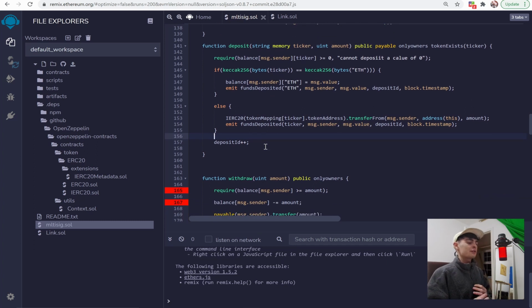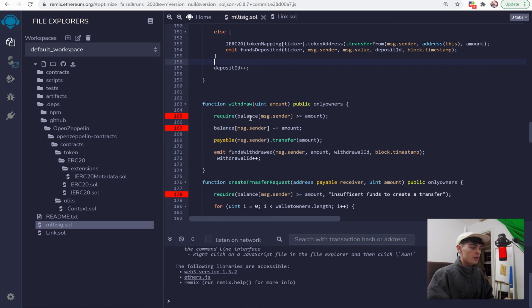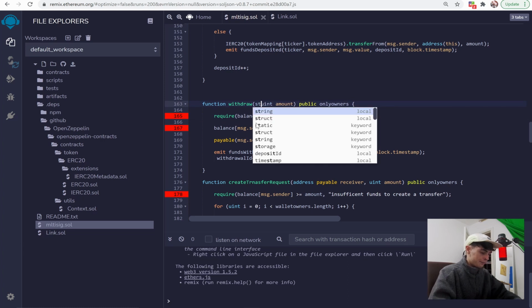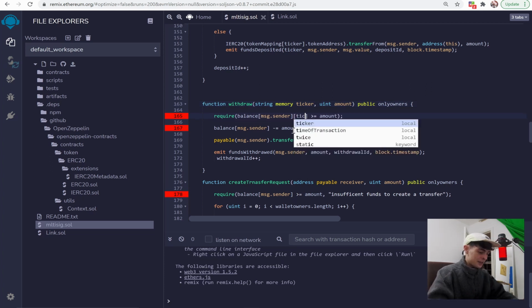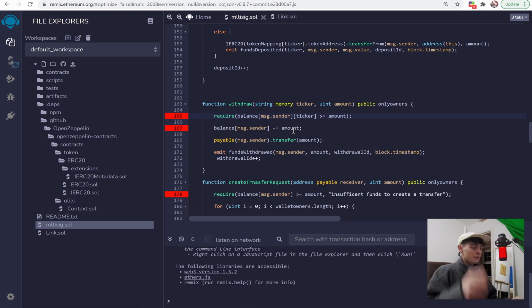So the next thing that we want to do is modify this withdrawal function. So we're going to do the same thing. We're going to pass in the string memory ticker, and we want to require that the balance of the wallet owner for the token that they're trying to withdraw is sufficient, or greater than the amount. And then what we want to say is balance of, we want to reduce the balance.